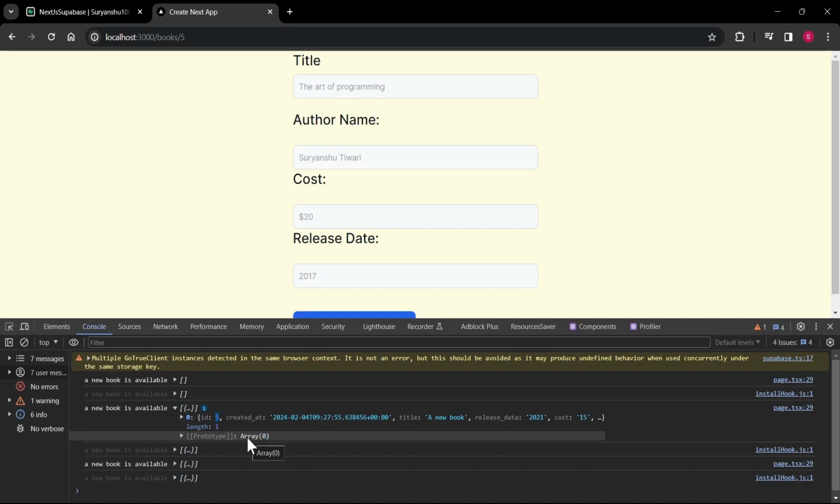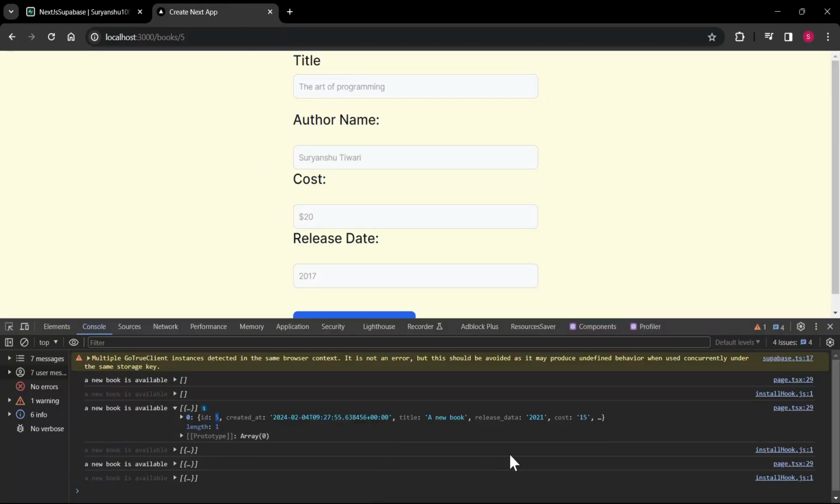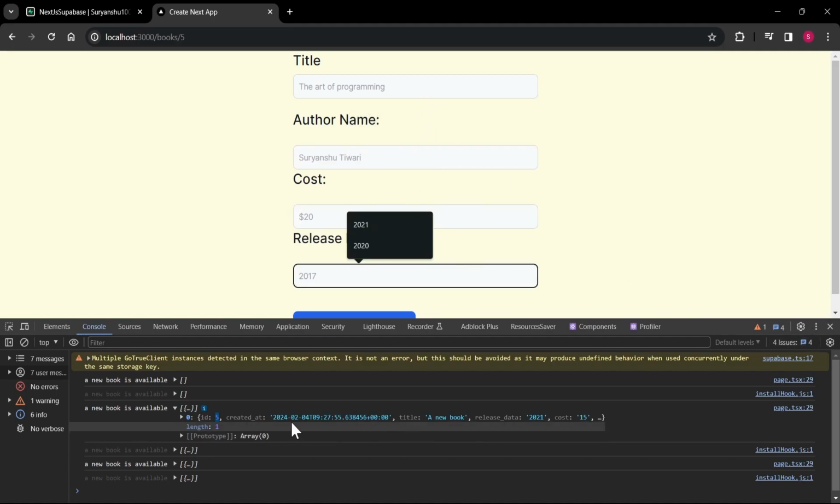I hope it is clear to you guys. It is very, very easy. I did nothing special, just used their own docs. We got our data for a single book, so it is very easy to do this. Now I'm going to pre-fill this form with the data that we got.